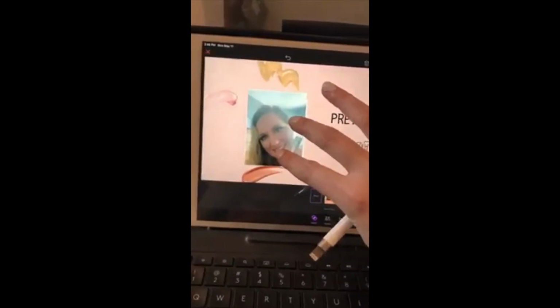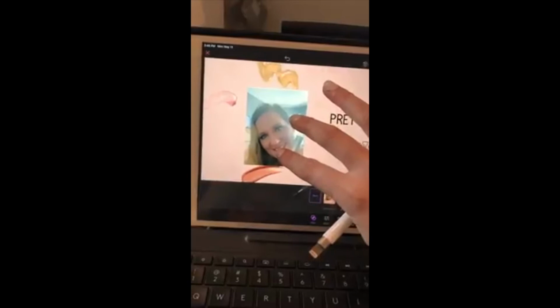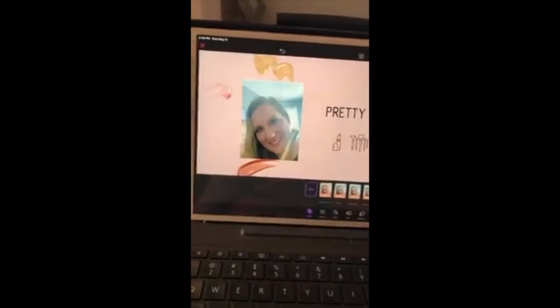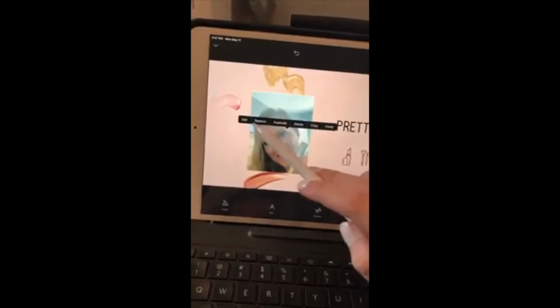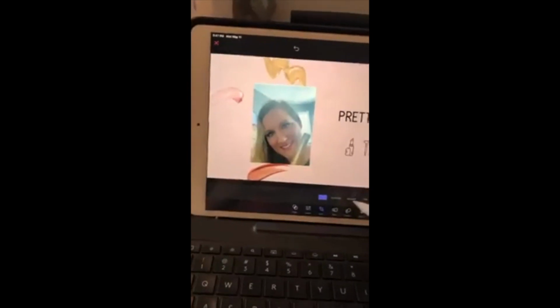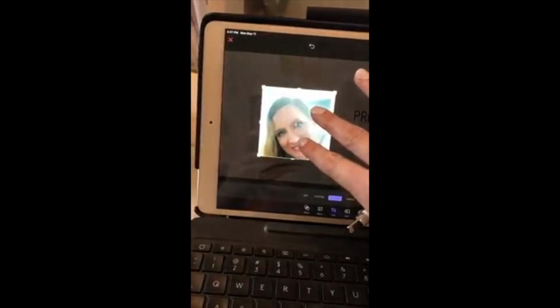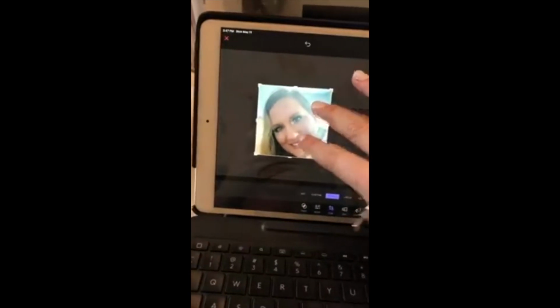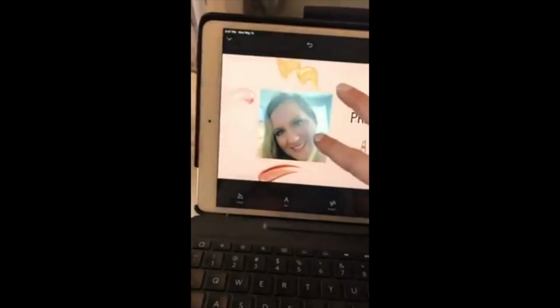Go to the picture of your hostess. You can just cover them up. Okay. Now, it's always good if you can crop it down just a little bit in a square size. That just makes it look a little prettier.